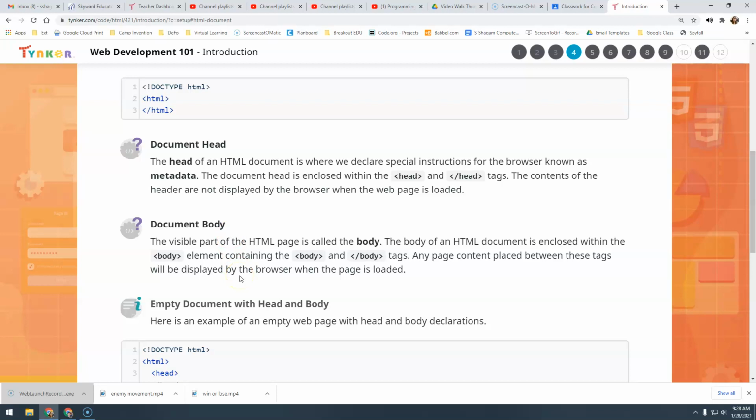Your document is going to be made up of two main parts, a document head and a document body. The head is where we declare any special instructions. It's called metadata. Usually for us, we will be just giving a title to the page so that we get these nice little words that show up on our tabs at the top of the page. The head of the document starts with a head tag and then ends with an end head tag.